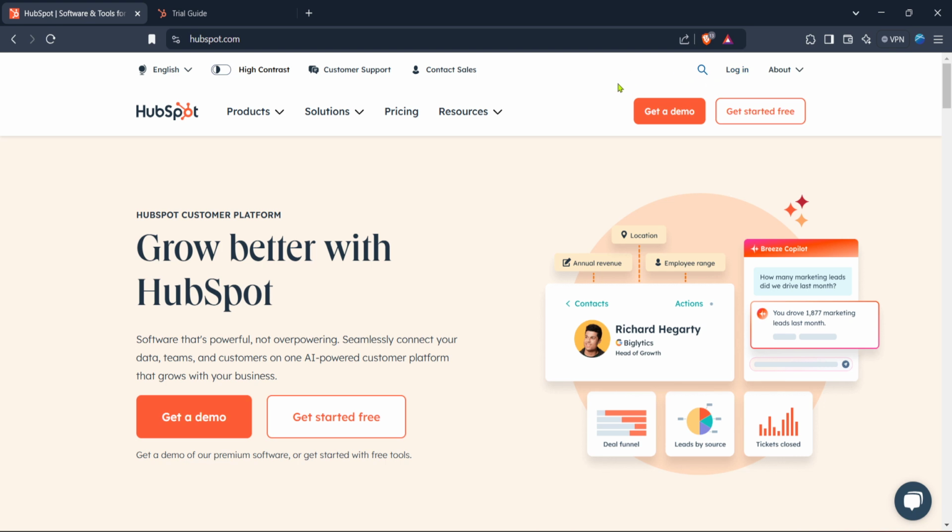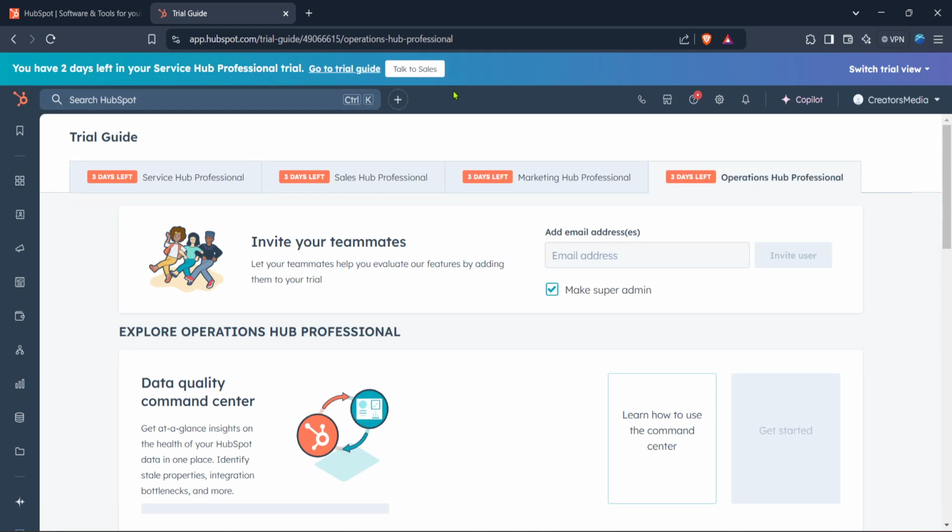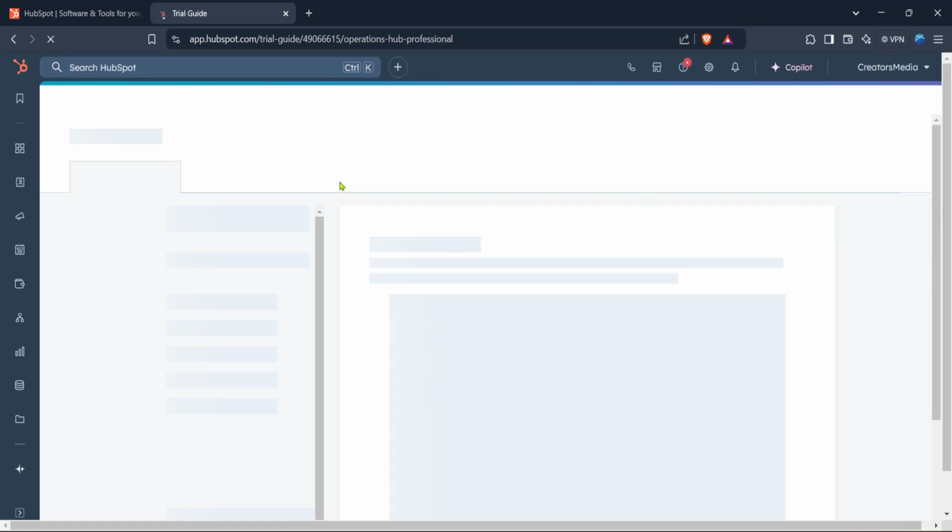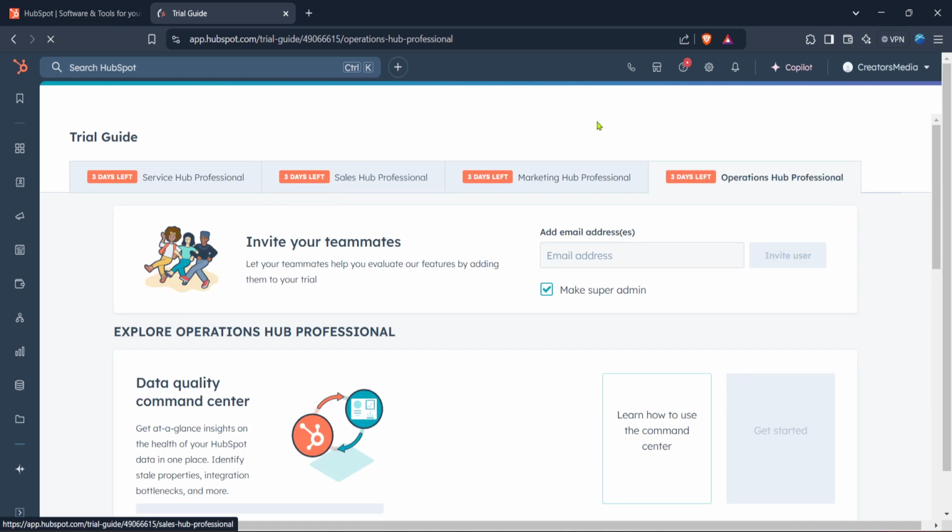After you click Login, go ahead and sign in with your credentials on the login page. Upon signing in, you'll be directed to the HubSpot home screen. This is where all the magic begins. You're now on the dashboard filled with various tools and options specifically designed to help you manage business operations effectively.